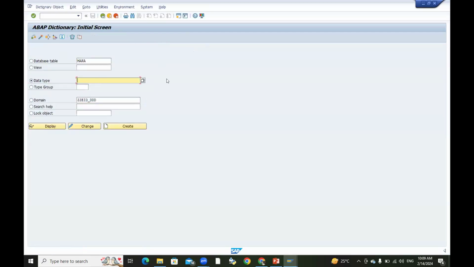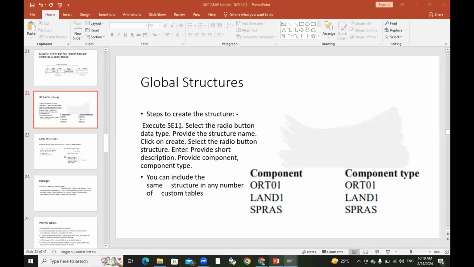Today we will discuss something about search helps. Sorry, the structures. What are structures? In SE11 there is a data type radio button. Provide the structure name, click on create, select the radio button structure, enter, and provide the short description. Provide the components in component types. See, the main thing: why do we need a structure? Structures and tables are quite similar.